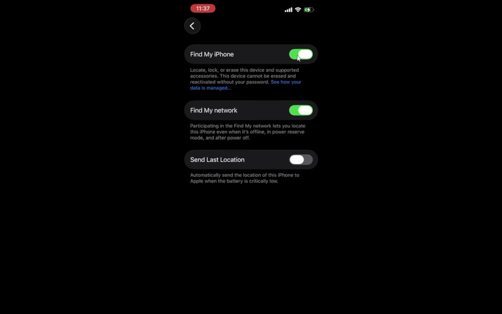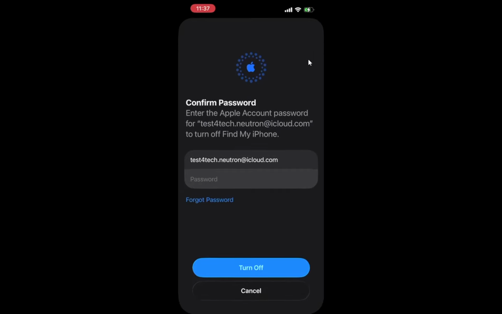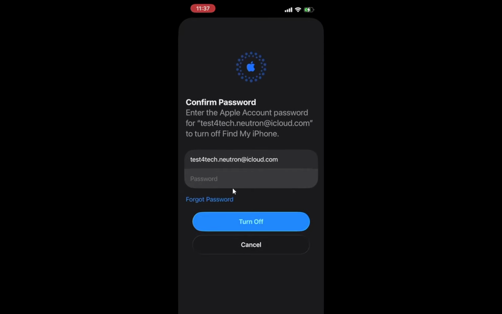After you flip that switch, a prompt will appear asking for your Apple account password. This is the same password you use for the App Store and for signing into your Apple ID, not your phone passcode. Carefully type your Apple ID password into the box, making sure there are no extra spaces, since a single wrong letter will cause an error. If you mistype it, the screen will simply ask again, and nothing else will change until the correct password is entered. Once your password is entered, tap the button labeled Turn Off.